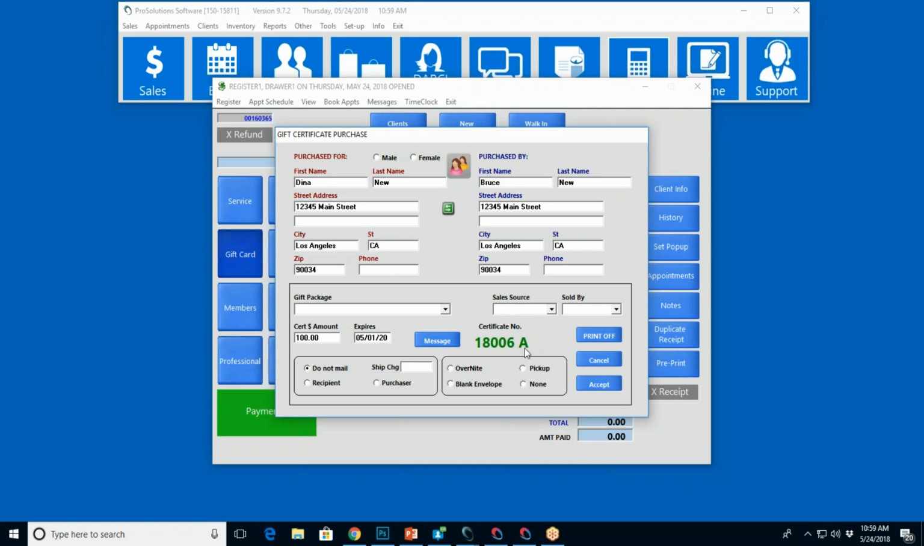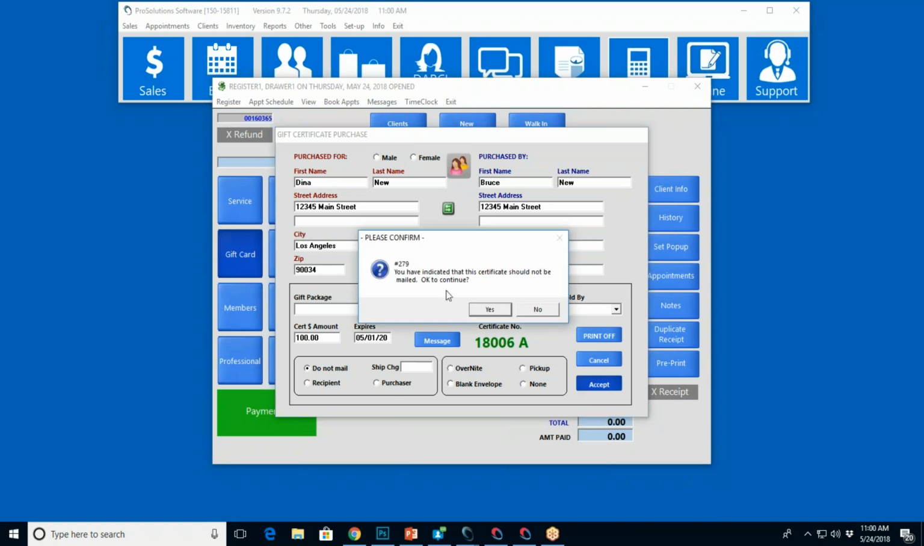So this is 18006. Don't worry about the A. The A is if you had multiple locations. Okay. So you had like 3 locations. This would be 18006A, and you sold another one at another location, which might be 18007B. The B tells you that it's at that other location, etc. But 18006 is what I need.